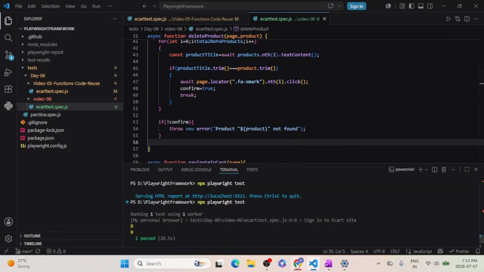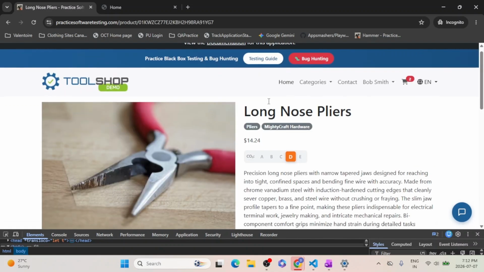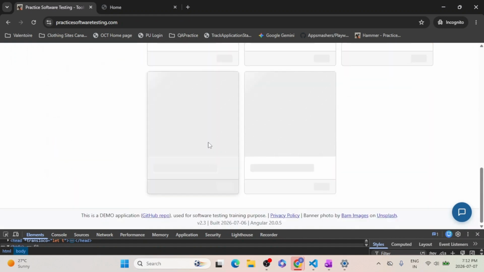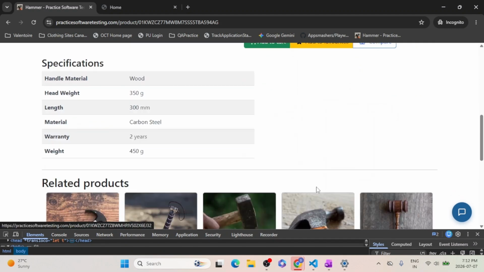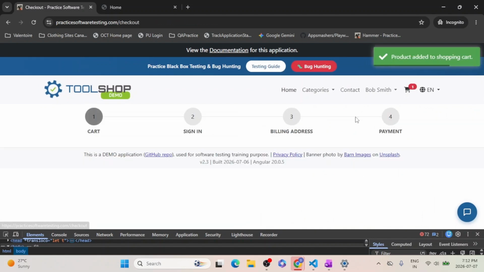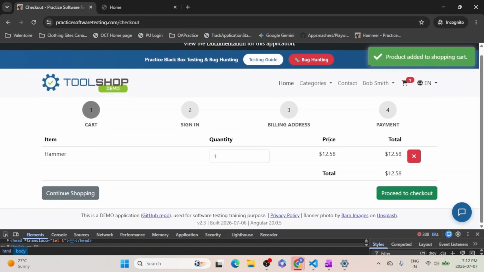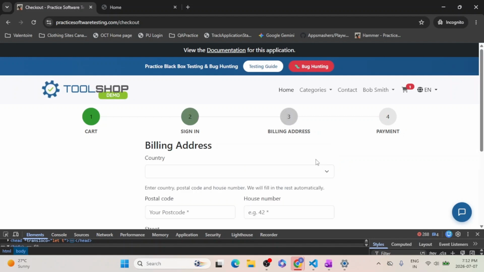Okay. So after this, once the product gets deleted, you need to click on proceed to cart. Let me see if I can do it from here. This product is already out of stock, so I won't be able to add this one. Let hammer load. I am adding hammer. Okay, hammer is added. And once you delete the product, there will be only one product left. You click on proceed to checkout, and then it will give you this message that you are already logged in. Then again, click on proceed to checkout.